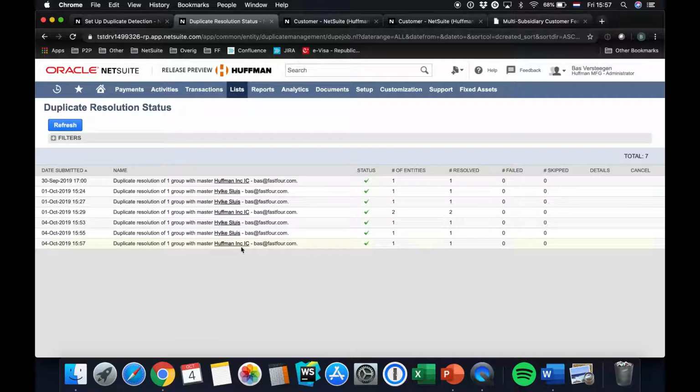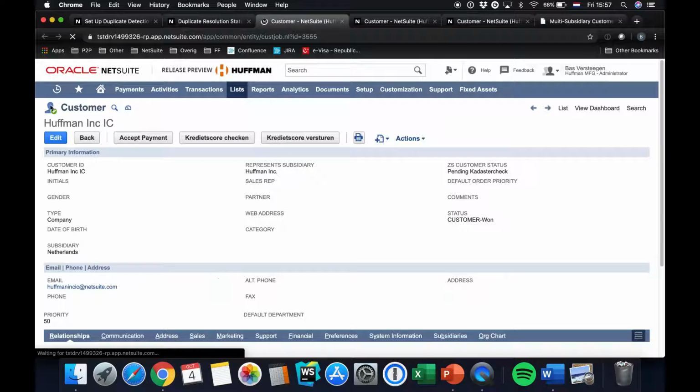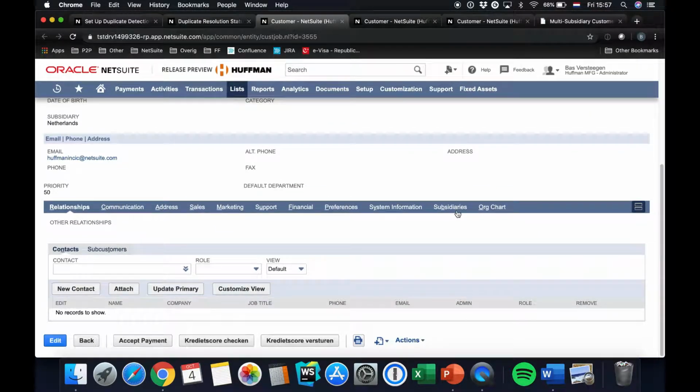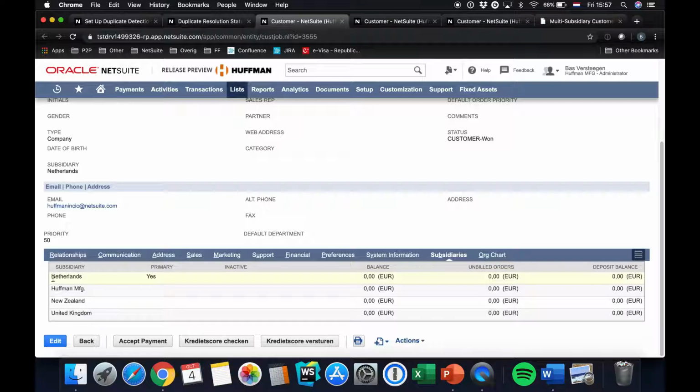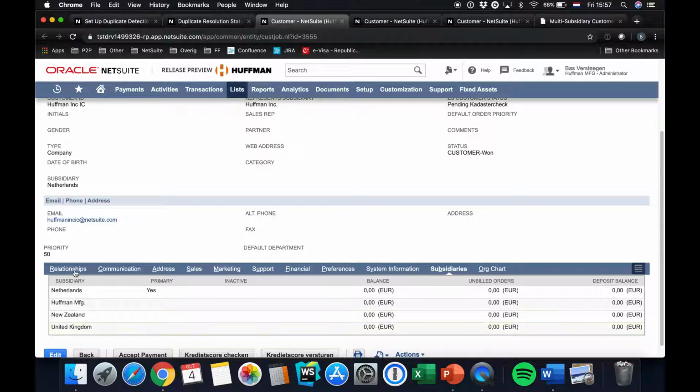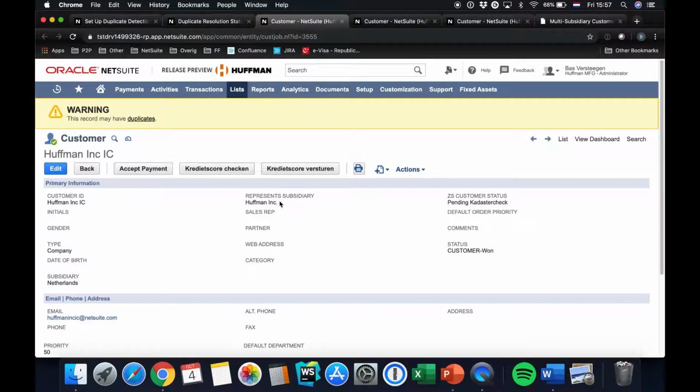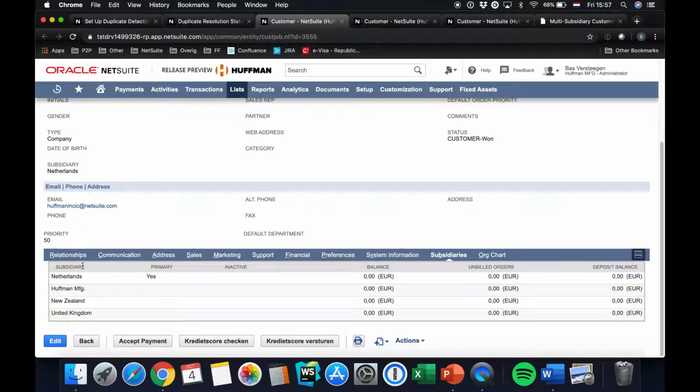And again, that will merge into one record, which is the intercompany customer, Huffman Inc. IC. Now if I look under subsidiaries, I can see that New Zealand was added as a subsidiary for this record. And instead of 4 separate intercompany relationships and intercompany customers, I can just create one intercompany customer that has a trade relationship with these 4 subsidiaries.